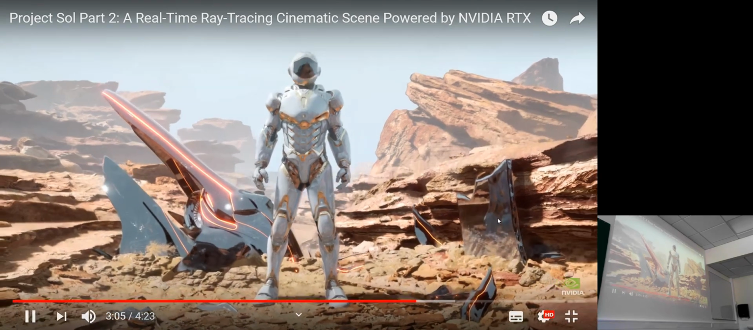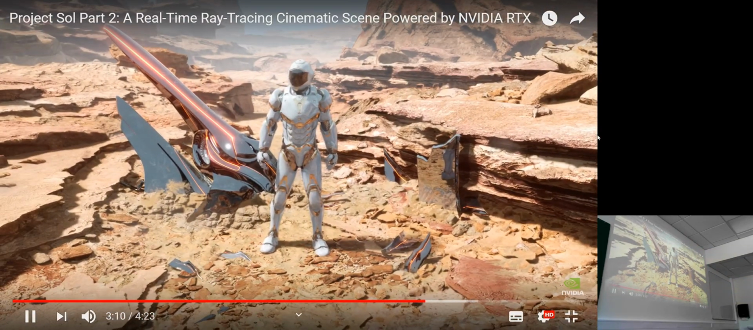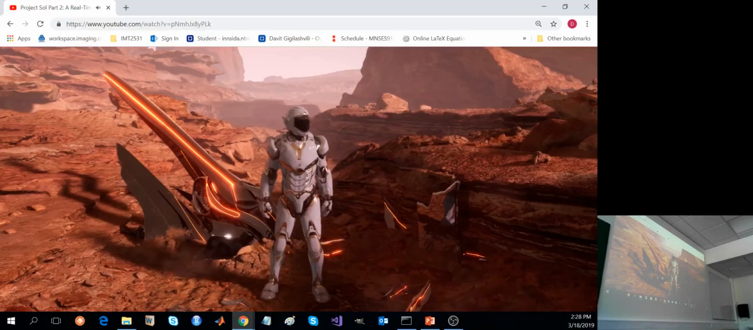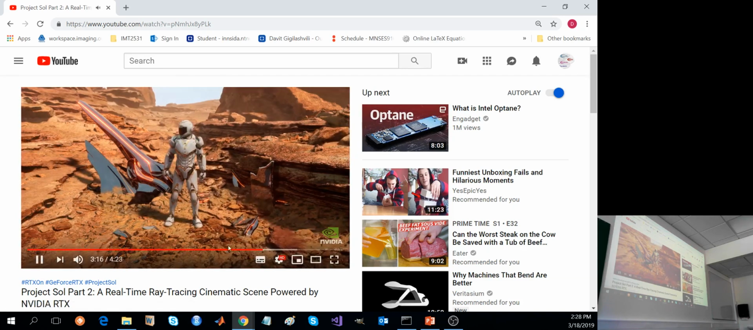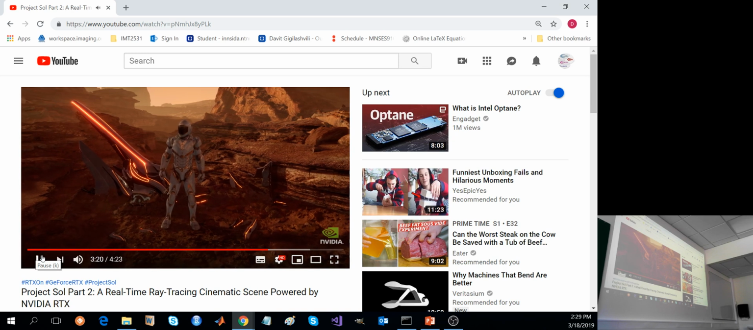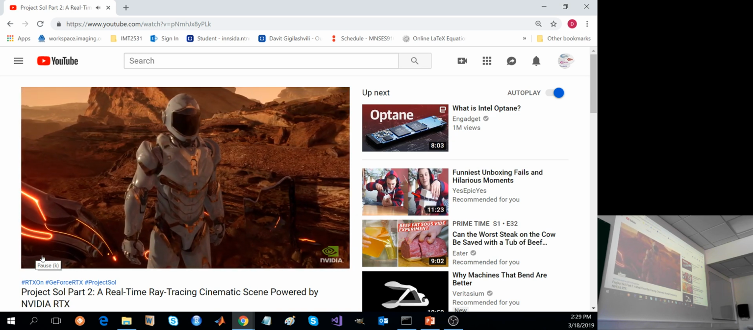This is not a movie. Well, yeah. This is next generation graphics. This is what RTX enables. This new form of computer graphics that brings together rasterization.